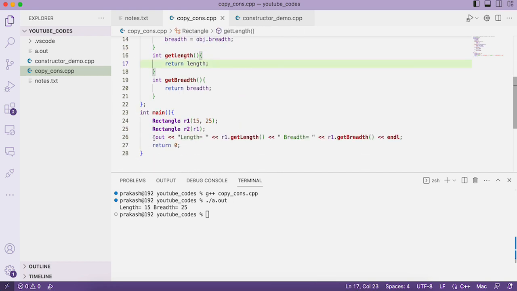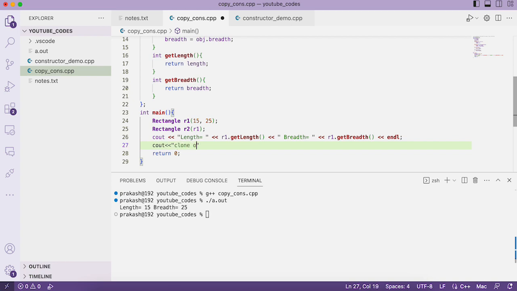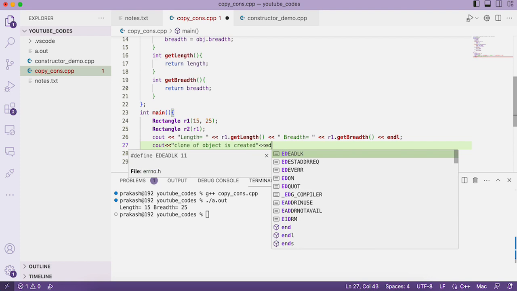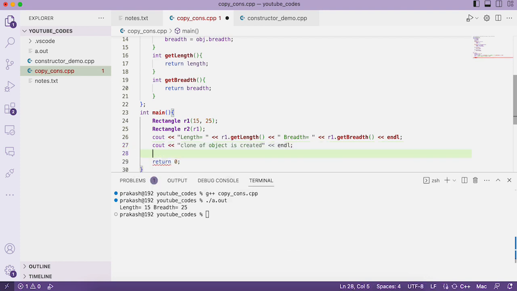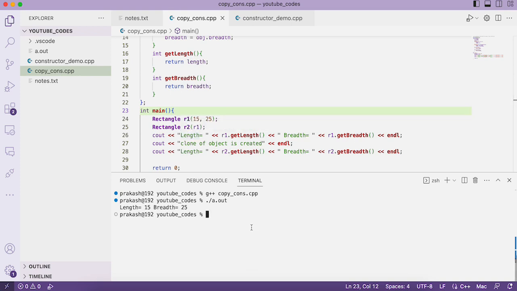So we can verify this by running this code one more time. See out, clone of object is created now. And we can verify this by printing the attribute values for the r2 object. So r2.length and r2.breadth. Now since we are calling the copy constructor, r1 and r2 both will print the same values for length and breadth.